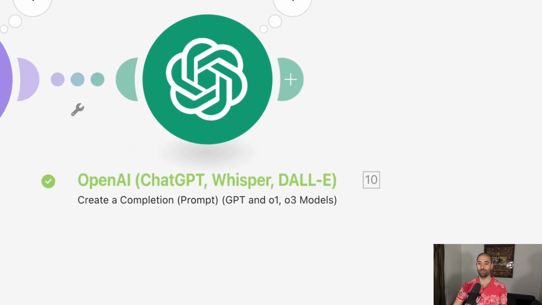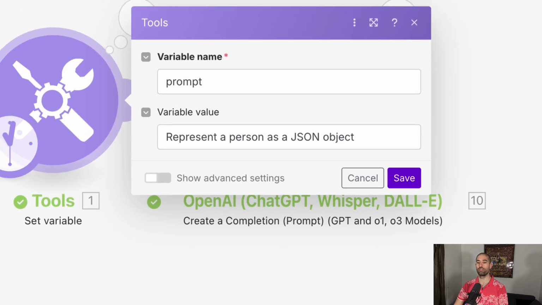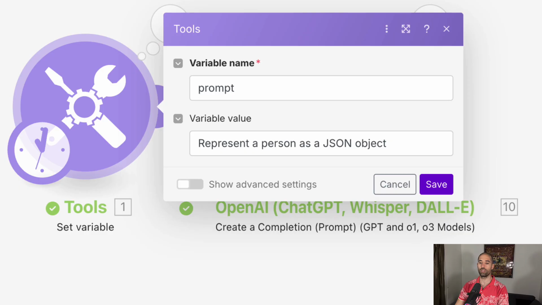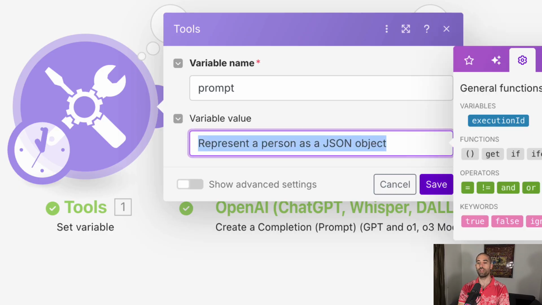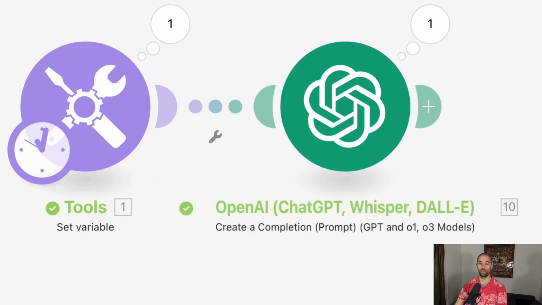Now, let's do something a little bit more creative. Instead of returning a person in JSON, let's say write a 3-scene movie as a JSON object. We'll save that. Run it again.